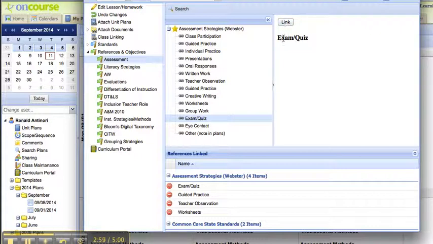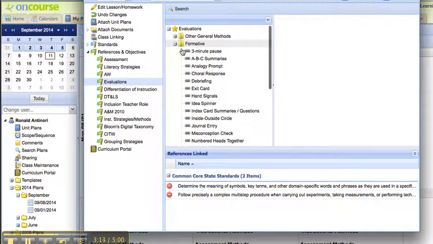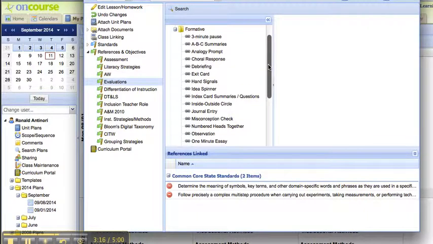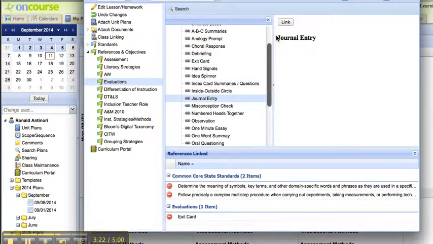So click that. Now, if you don't see all the strategies you want to use, some of these other green flags have additional things for you to look at. So if I click Evaluations, and I click Formative, now you can see I have an exit ticket. I can click that. Okay, a journal entry. I'm just clicking all these. You wouldn't ever use all these in one lesson, I don't think. But you can see there's more choices there.